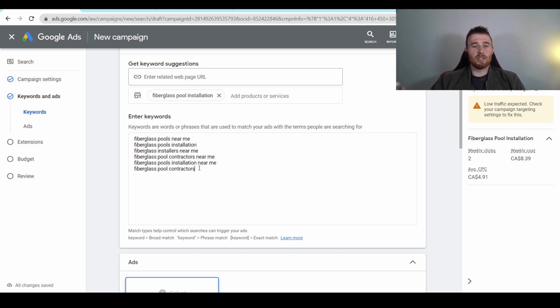Way back when, phrase match used to be really constrictive, and it really wouldn't let you pop up for a whole bunch of stuff. Now it's gotten a lot more lenient, and we tend not to go with it, so we don't put phrase match. As you can see here, it's just quotation marks around the keyword. We don't really use that as often anymore.